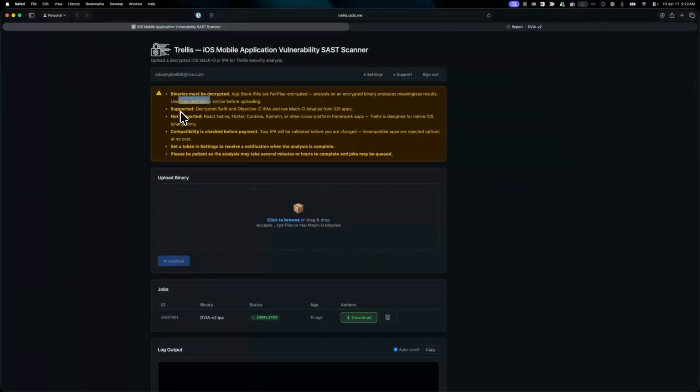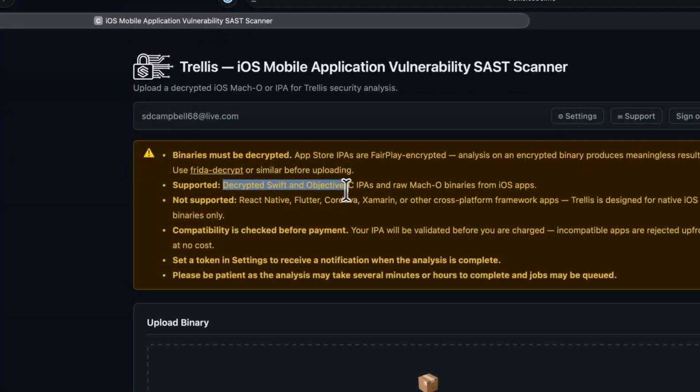If the customer has provided you with a file like an IPA file that they've sent to you, not through the App Store, then it's most likely already decrypted and you can just upload it. You can upload here the binary pulled from the IPA archive or the full IPA archive. In that case, Trellis will extract the main binary. Supported right now are only decrypted Swift and Objective-C IPAs and raw binaries. Cross-platform frameworks such as React Native, Flutter, etc., are not supported, although I do plan to add support at least for React Native and Flutter at a later date.